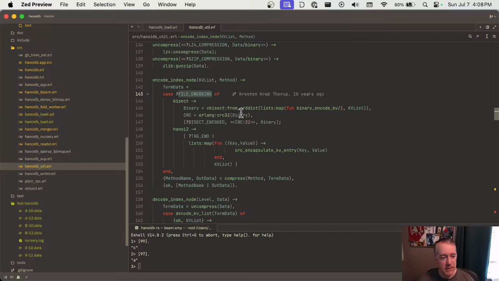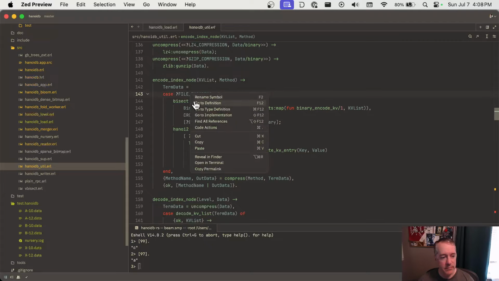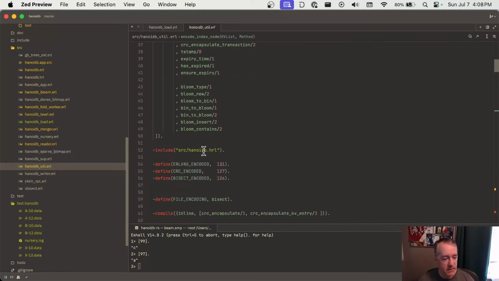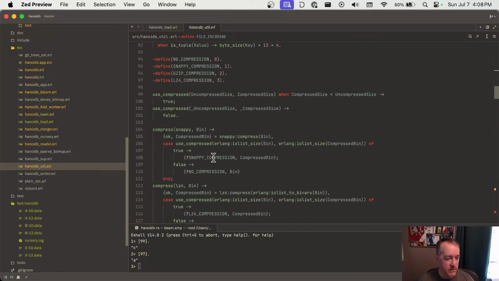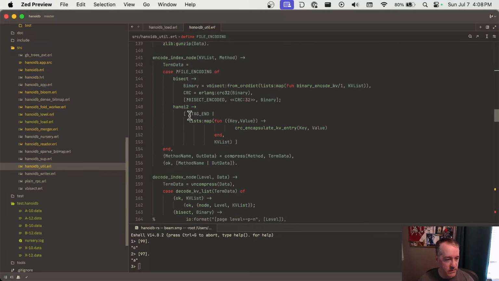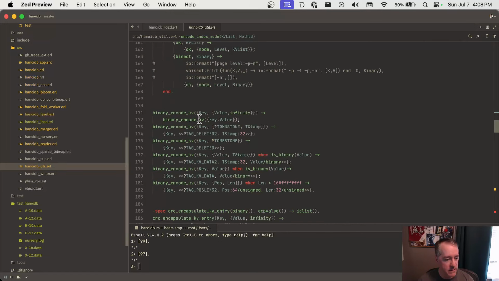Now, there is a possibility that there's something more like this going on. I think this file encoding thing up here, yeah, it says bisect. So I think what's happening is the diagram's wrong. We need to look at this v bisect. Yeah, before we log off, I want to read this and we'll figure some things out. So binary code KV.